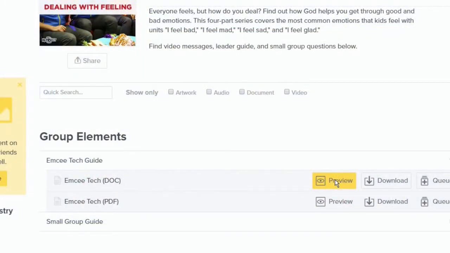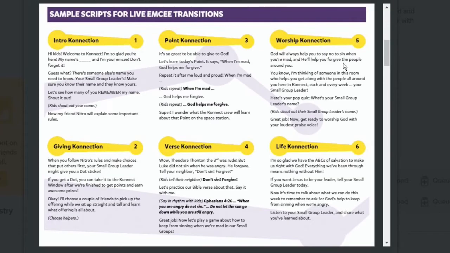So real quick, I'm going to go over the MC Tech Guide. You click on the box over to the side and it drops down. I click preview. This is how you'll pull it up and look at it.